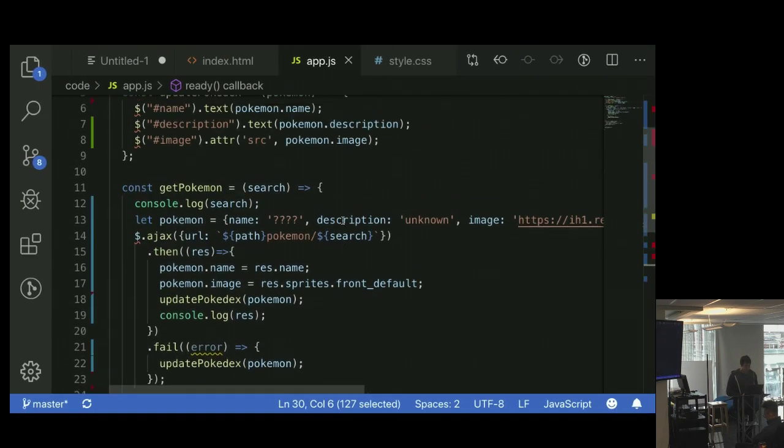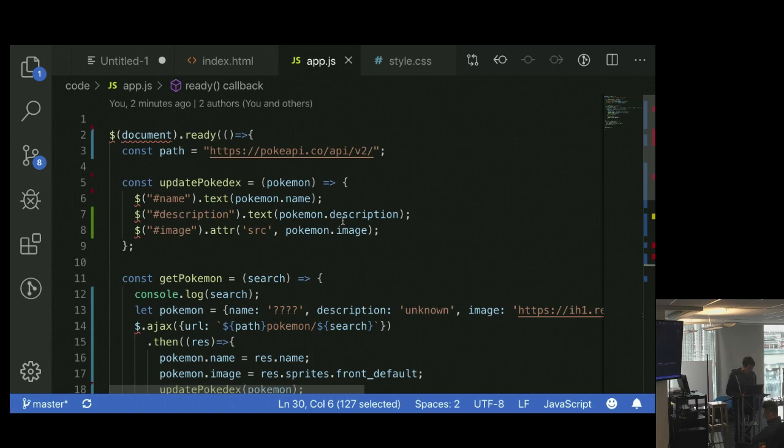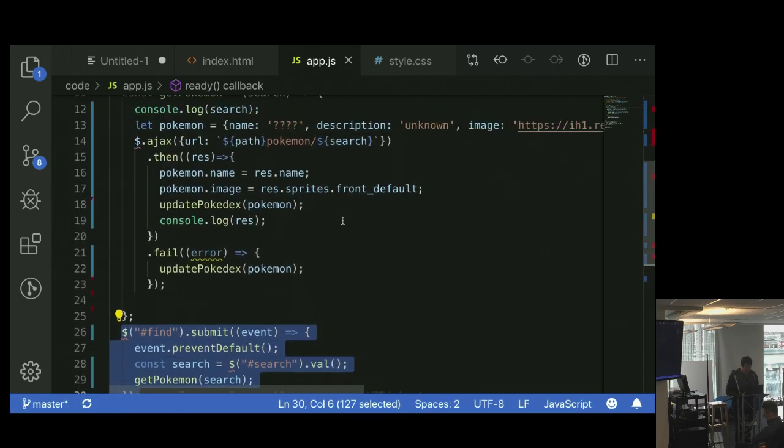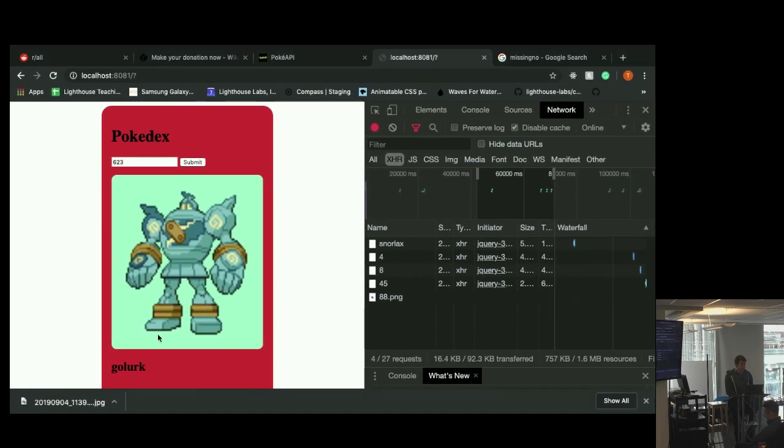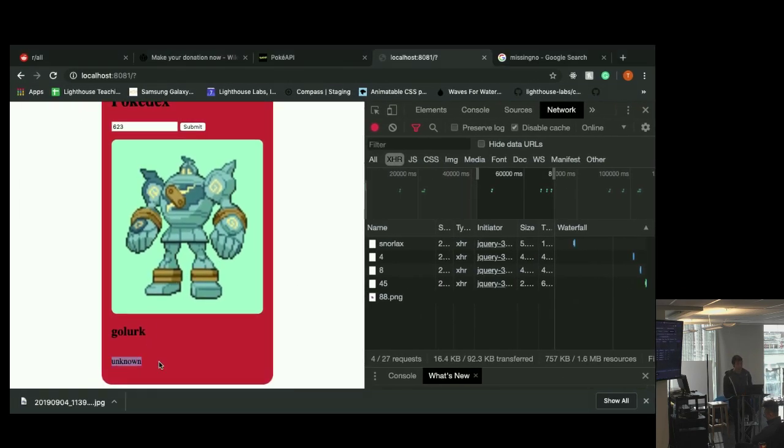So the next thing we'll do to wrap up the basic features of our app is a second asynchronous call to get the additional information of these guys' description. But before we do that, we're going to take a break.